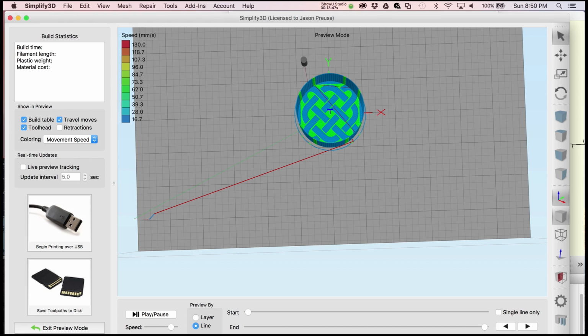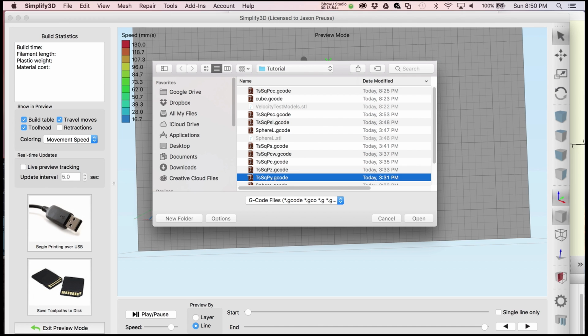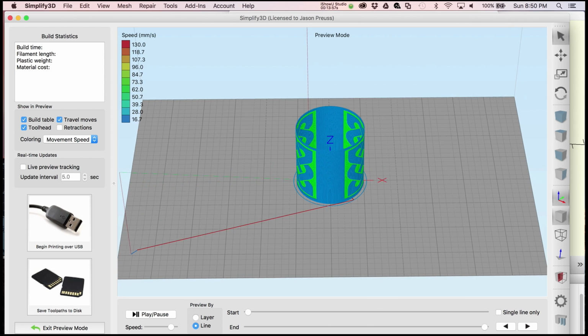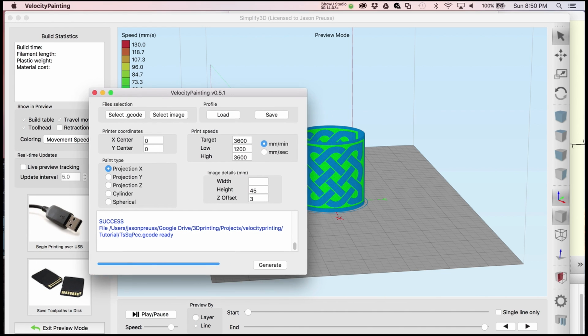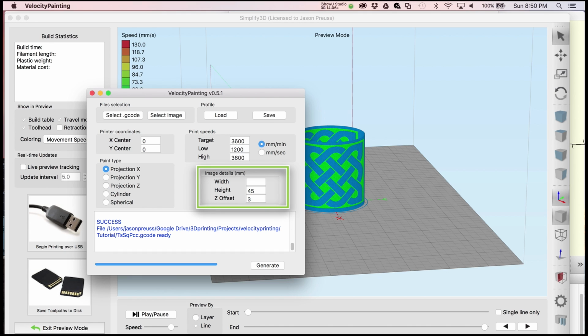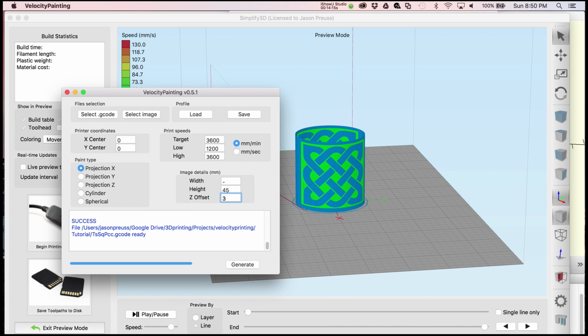Now with these, let me bring back the one of the Y for a moment to illustrate this a little better. In the choices, you have image details, and you have height, Z offset, and width. The Z offset is how high off the floor you want the image. Here I wanted it 3 millimeters off the floor, which wasn't really high, but it was a little something. Then I chose 45 for the height, because the cylinder is 50 millimeters high. So I figured 3 on the bottom, 2 on the top, and that would be pretty good.